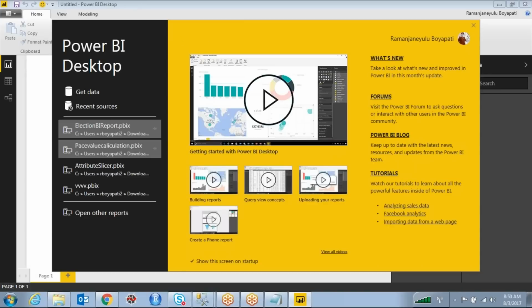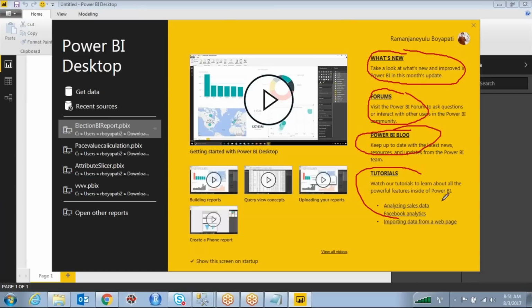Okay, so this is the introduction page, you know very well, right? If you want to see the recent updates coming in this Power BI Desktop version, you can see over here, What's New. Microsoft is giving some more updates every week, so you have to follow the product every week and see what updates we are getting. There are a lot of forums, blogs and tutorials also, if you want to learn anything.